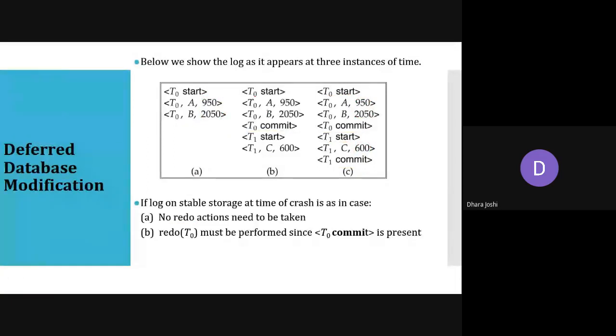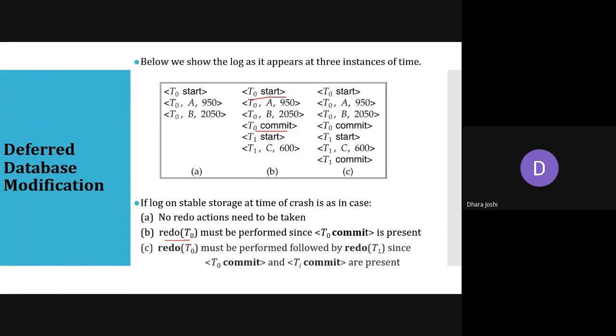In case B, we have start and commit for T0, so redo will be performed for T0, but T1 has not committed. That's why we will not redo the T1 transaction. Here we have T0 and T1, both of them having start and commit. So we'll follow the same sequence: T0 will be redone first and after that T1.